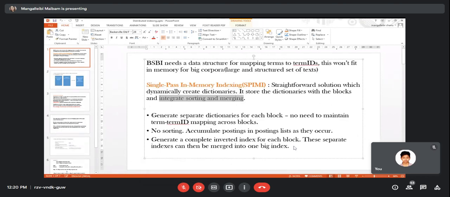So there are some steps here. Generate separate dictionaries for each block. No need to maintain term ID and document ID mapping. Okay, one is term ID, one is document ID. Mapping terms to term ID. Sorry, that is not a document ID. Mapping terms to term ID. So what I have said was term ID and document ID mapping. No, it is terms and term IDs. So it was a mistake. You just check here. Terms and term ID.